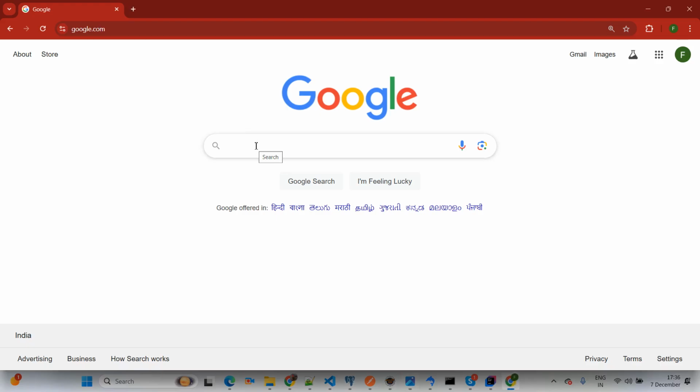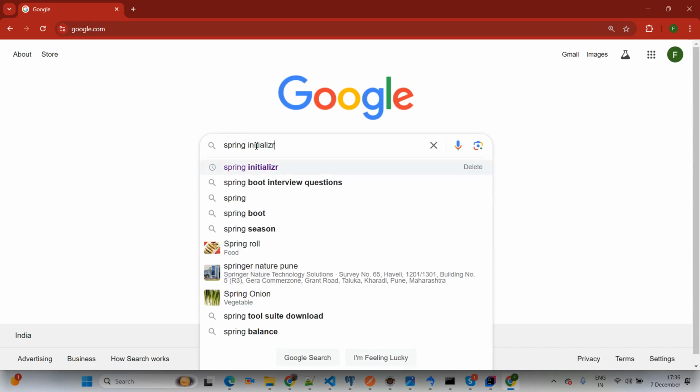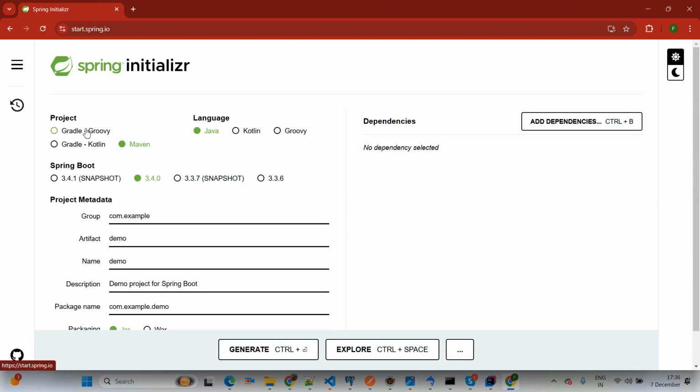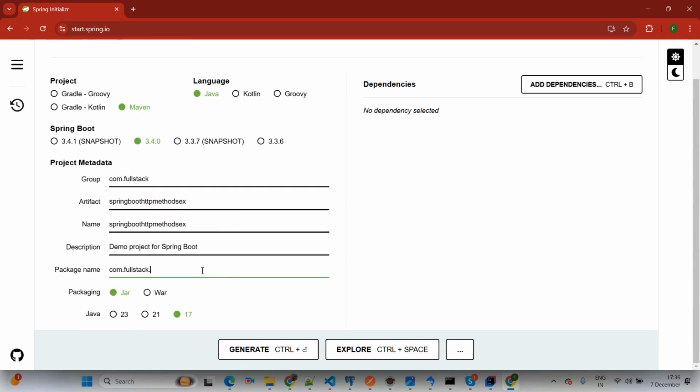Here we'll come up with the Chrome browser. Simply type Spring Initializr. We are creating the application here. Project as Maven. Spring Boot version we are using 3.4.0. Language as Java. Project information, the package name we are giving here com.fullstack. Then artifact, we are giving our application name as springboot-http-methods-example. Now refactor the base package. Packaging as jar, Java version 17.